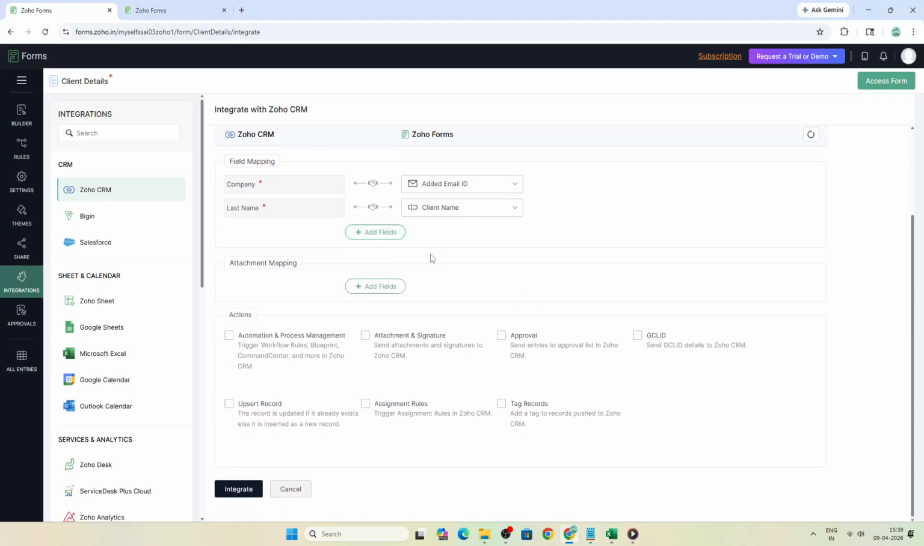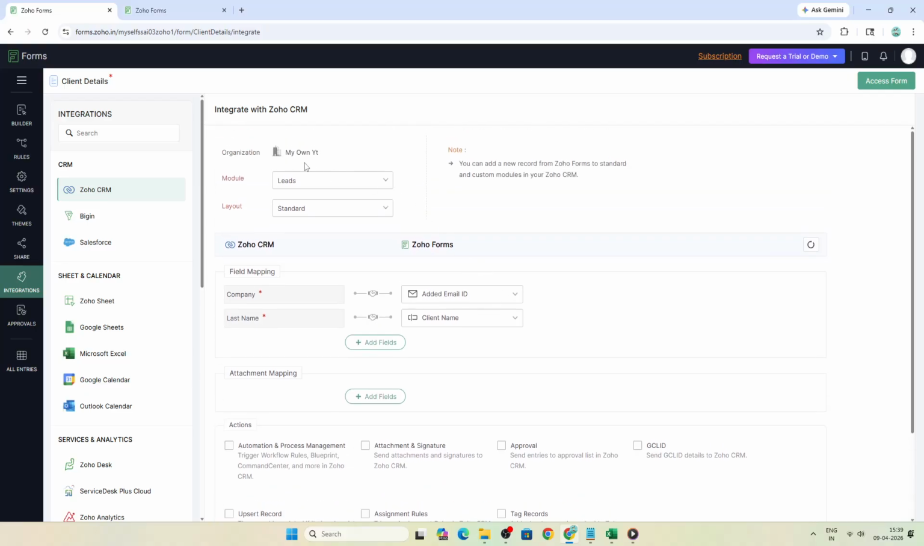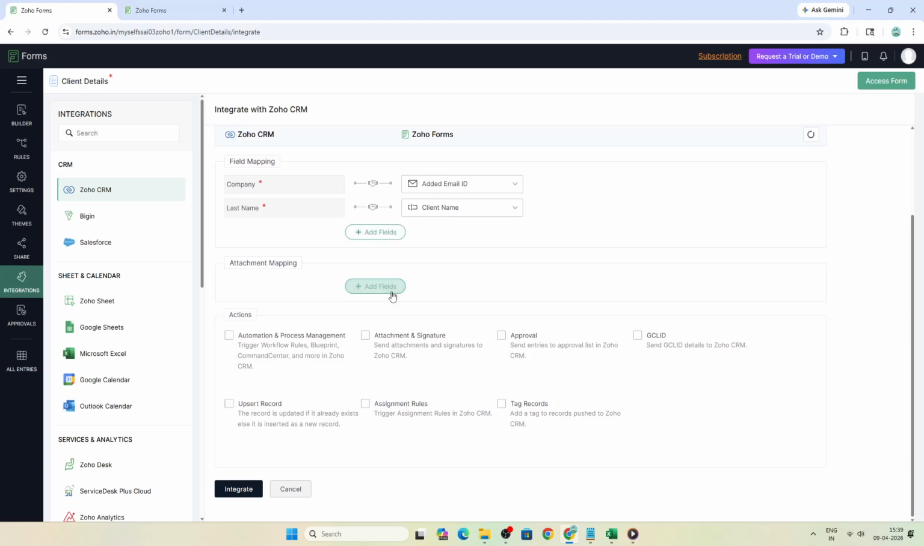If your goal is to add supporting information to an existing record, choose Add Related List. Perfect for creating a task, note, or similar item linked to the related contact or lead.